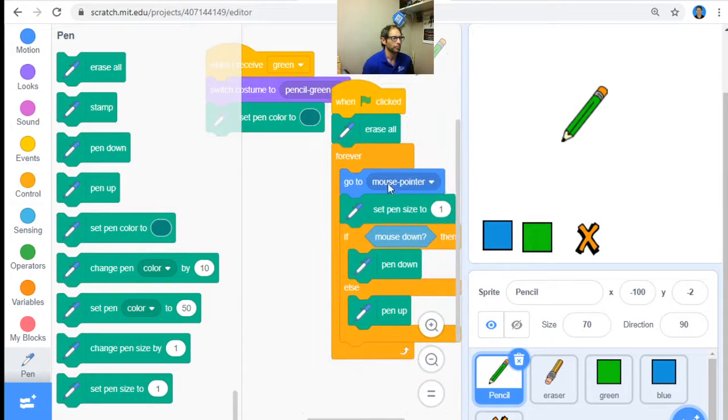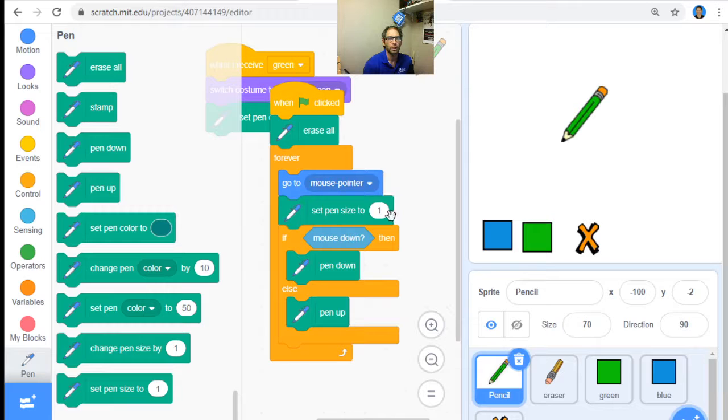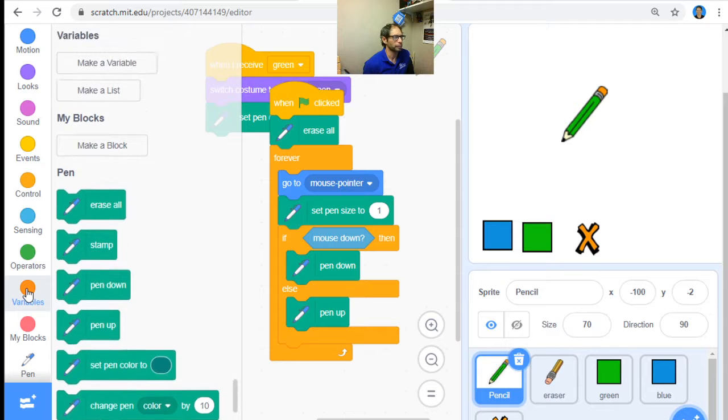Okay, all right. So change pen size to. Now, right here, there's a number 1 in the field under the set pen size to, and we're actually going to go ahead and get a different block here.